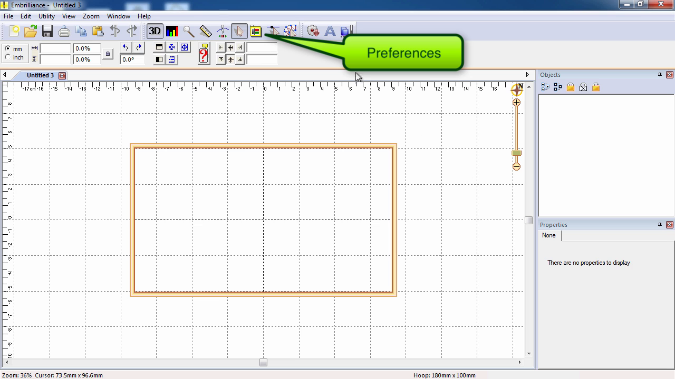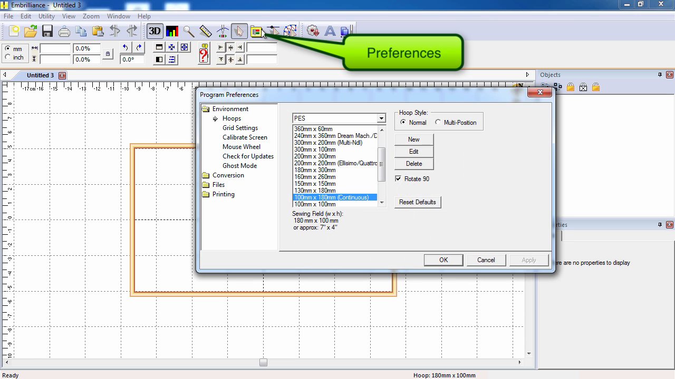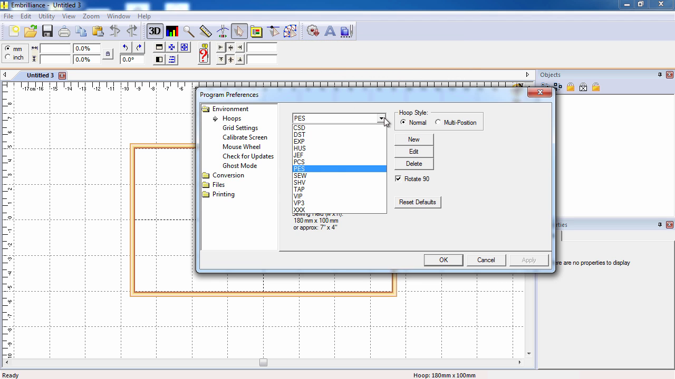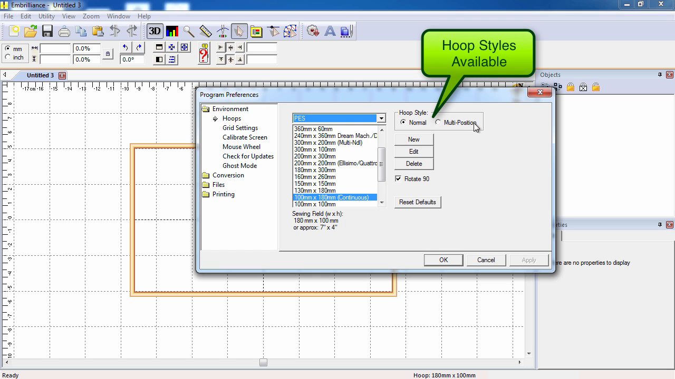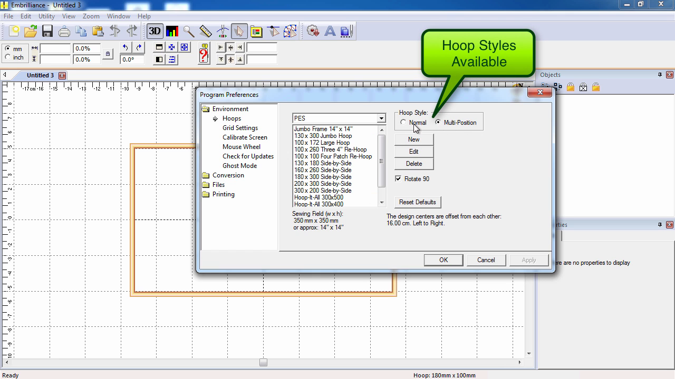Your hoop is selected from the Preferences dialog in the Embrilliance platform. Select your format from the pull-down menu. If your program supports multi-position hoops, you will see this option to the right, and selecting it will list those hoops supported by your authorized program.